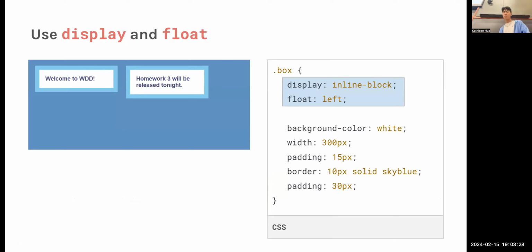So if we were to combine display with one more thing, maybe we want things to stick to one side over the other. Maybe we want to left justify our elements or right justify. We can combine our display inline block with the float property, which is specifying left, right, or center alignment.